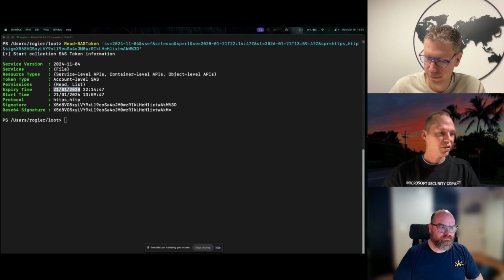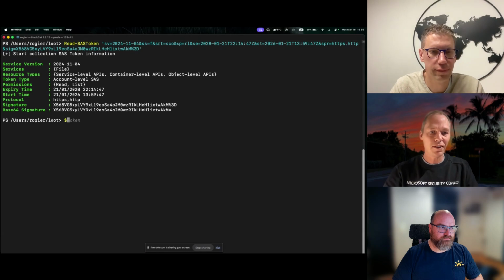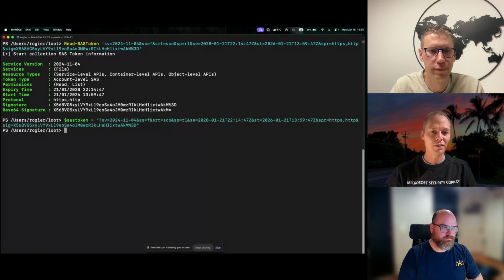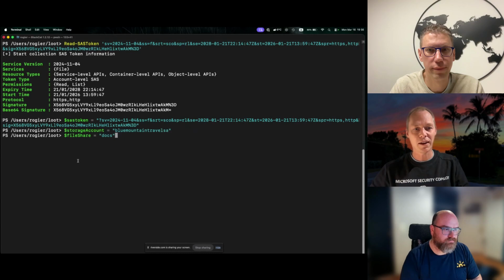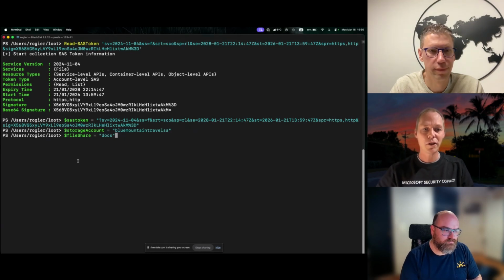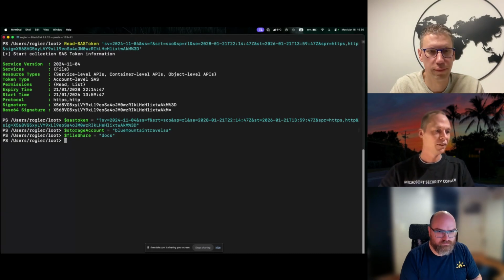So let's put that SAS token into a variable and see if we can use that to authenticate against the Azure Files environment. So temporarily make a SAS token. Here we go, hit enter. Now it's in the PowerShell variable. And let's also create some other variables in here. We will create one for the storage account and one for the file share, just to make it easier for the next commands. Here we go, storage account Blue Mountain Travel SA and the file share docs, like we've just seen in the onboarding email.